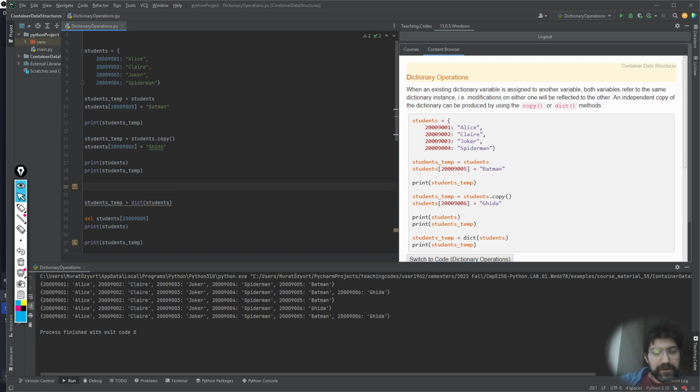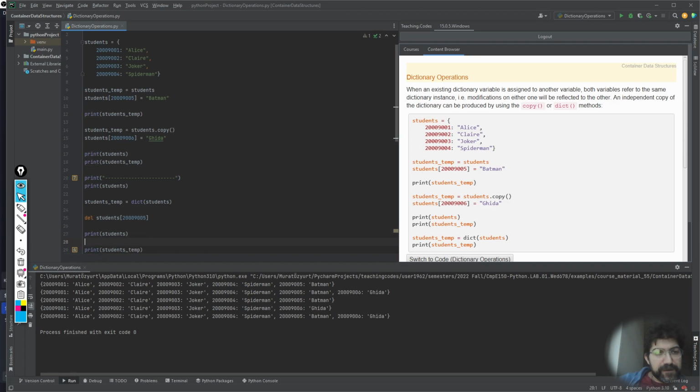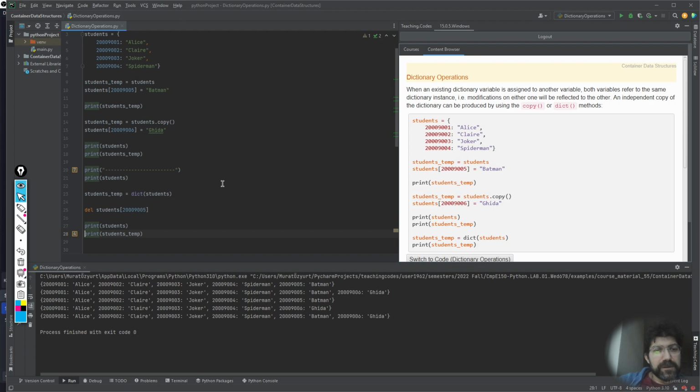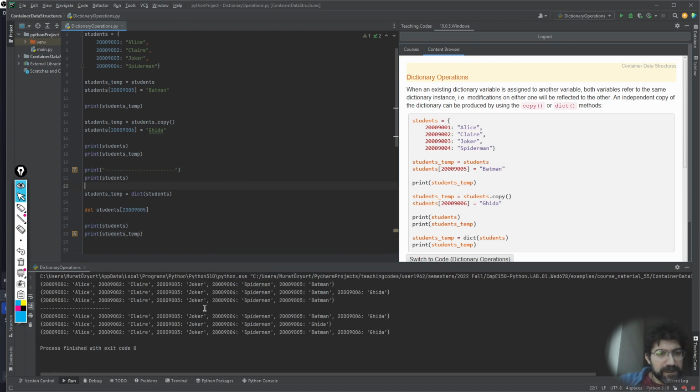before making a copy. Print some dashes and then print my students dictionary, and from there I make a copy of that dictionary using the dict constructor, which receives the other dictionary as an argument. And then from that initial list I remove the number of Batman, I print students, and I print students temp one after the other.